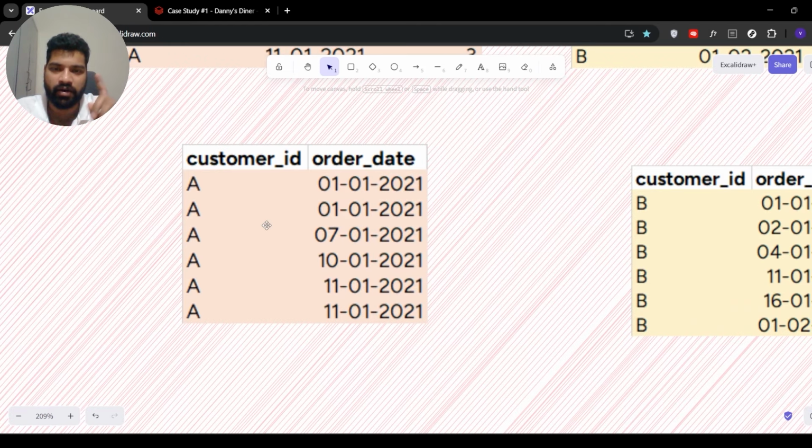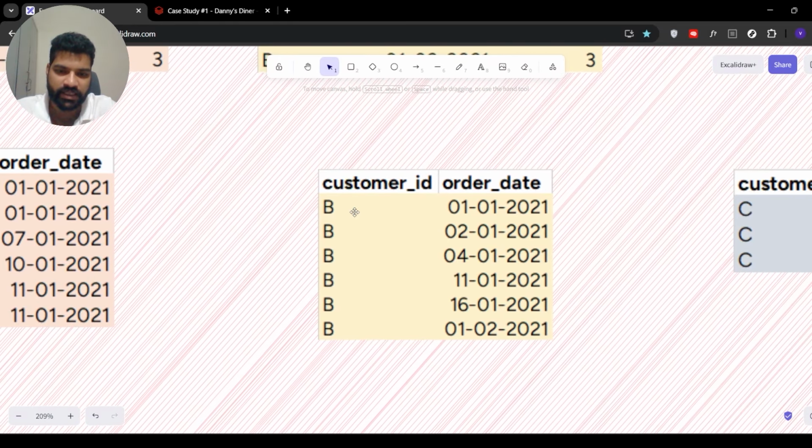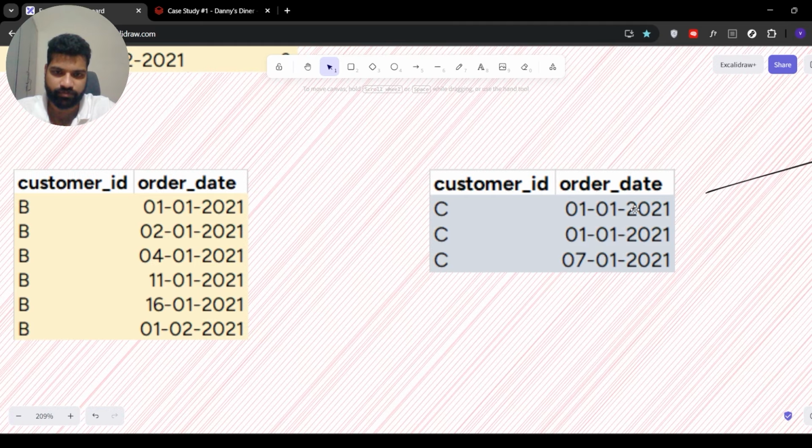Customer A went to the restaurant 6 times: 1, 2, 3, 4, 5, 6, 6 times. But how many days? On January 1st, 2021, customer A visited the restaurant 2 times, but it's only one day. Also on January 11th, they went to the restaurant 2 times. Basically, this is one day, the 7th is one day, the 10th is one day, and the 11th is one day. So in total 4 days, but we have 6 rows. So we should find a way to only count it once. Same for customer B and same for customer C.